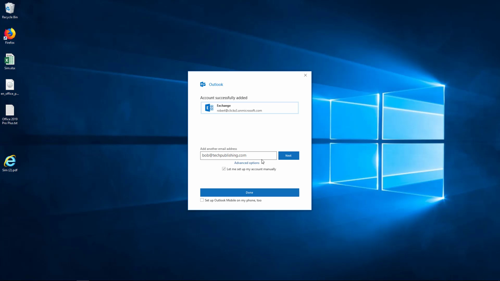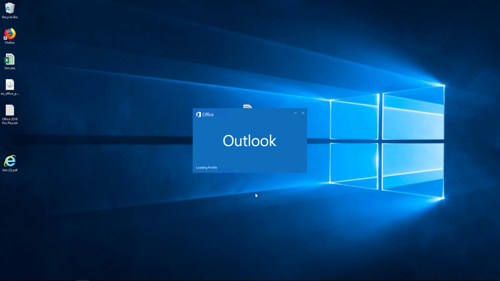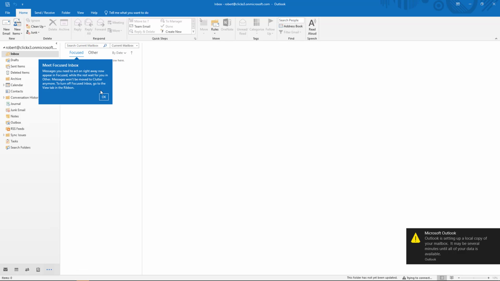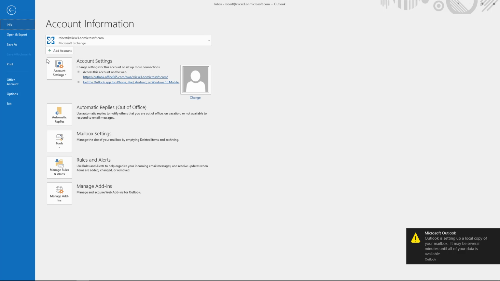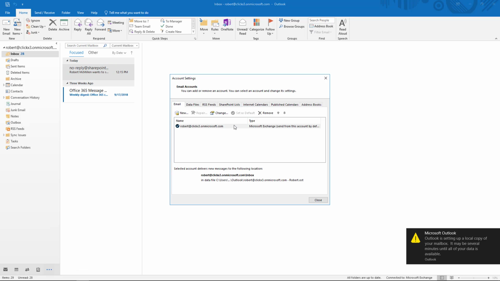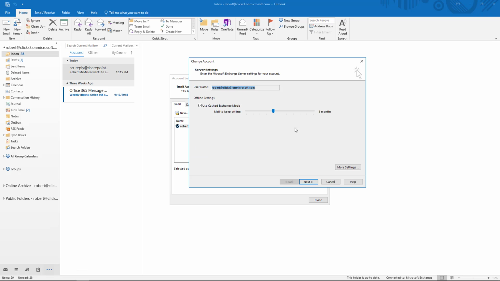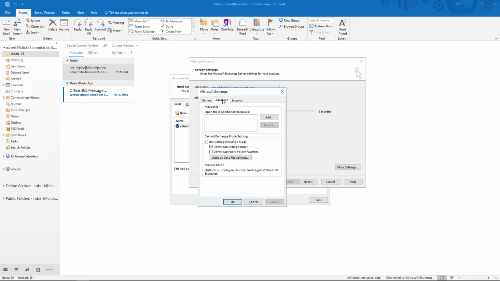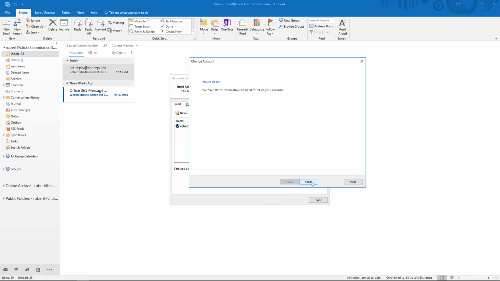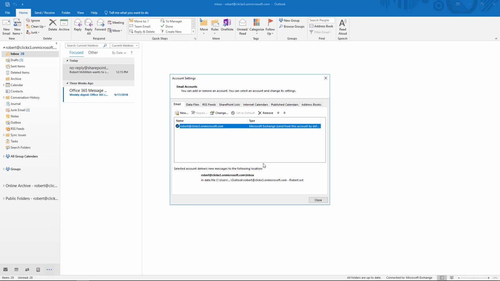Now, if we want to, we can also add additional email addresses, but I'm going to go ahead and click Done. And let's take a look at the settings that Outlook 2019 now allows us to change under the account setup. So if we go into File, Account Settings, we can see our account is added, so let's go ahead and click Change. And we'll click on More Settings. So we don't see a lot of the same options that we saw before in Outlook 2016 or in previous versions of Outlook. Let's go ahead and click Next, and that's pretty much it.